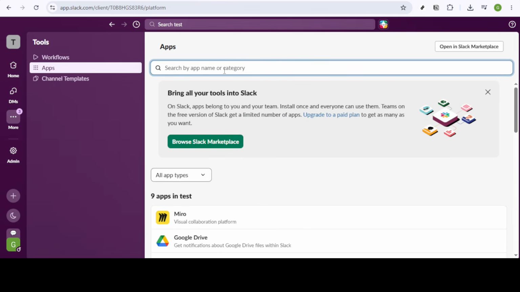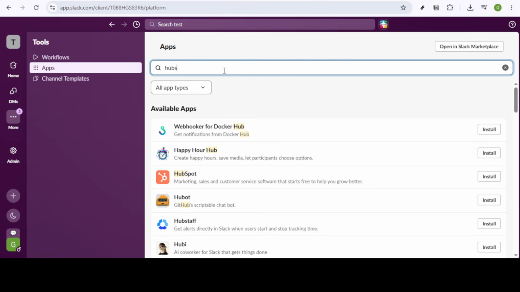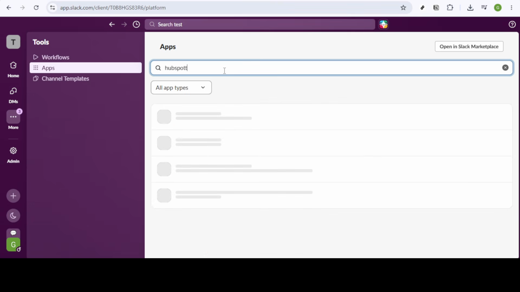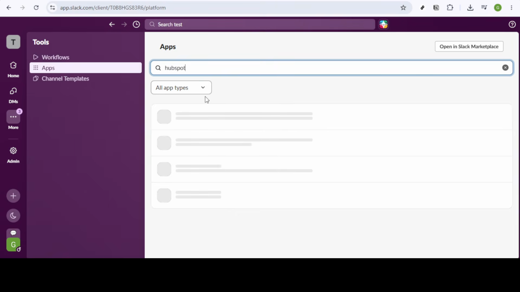In this space, there will be a search bar that allows you to look for various applications. Here, type in HubSpot. As you type, Slack will generate search results. Select HubSpot from the list. Once you've clicked on the HubSpot app, you'll see an option that says Add to Slack, or it might be labeled as Install. Click on this option to begin the installation process.